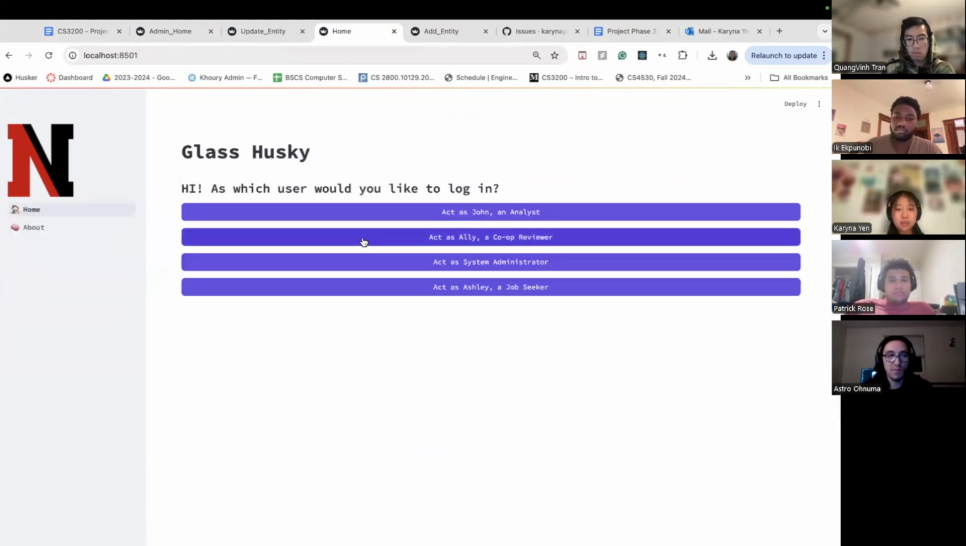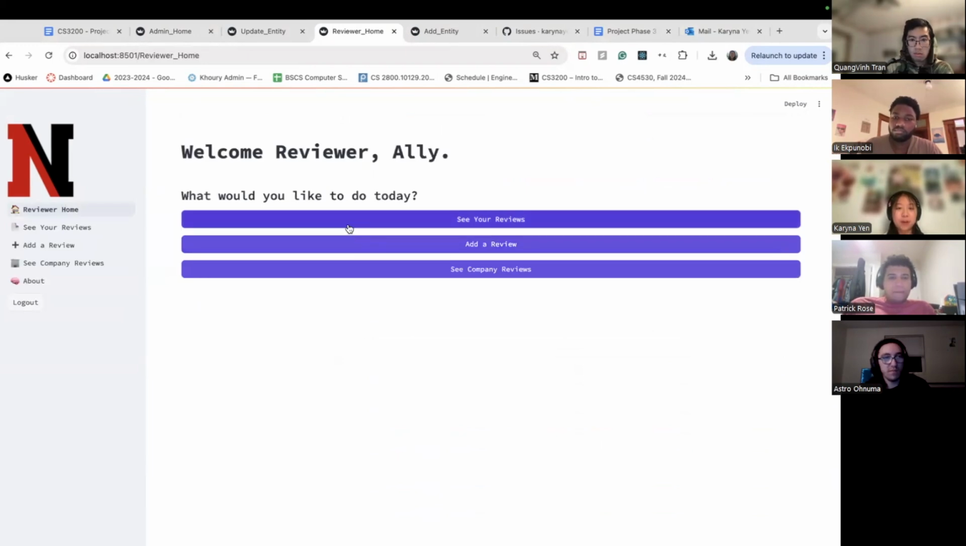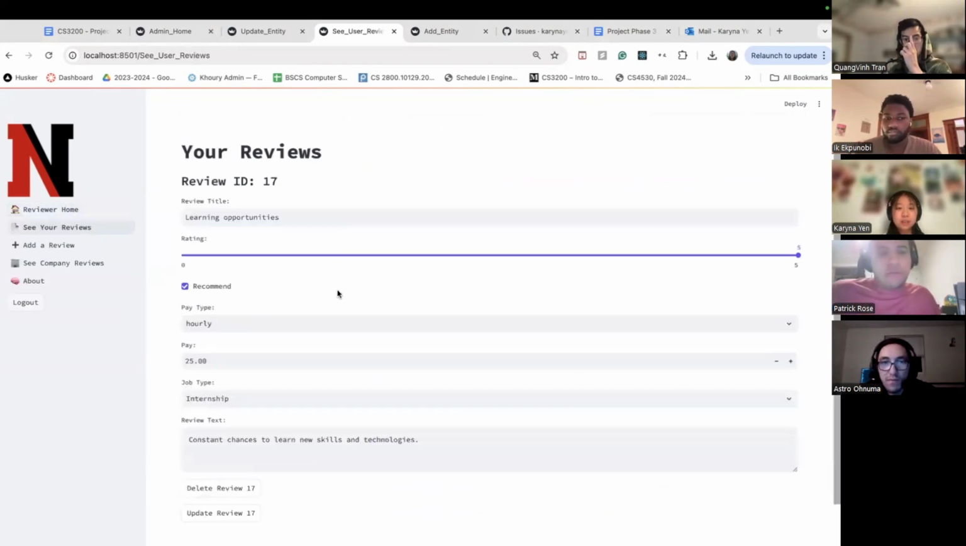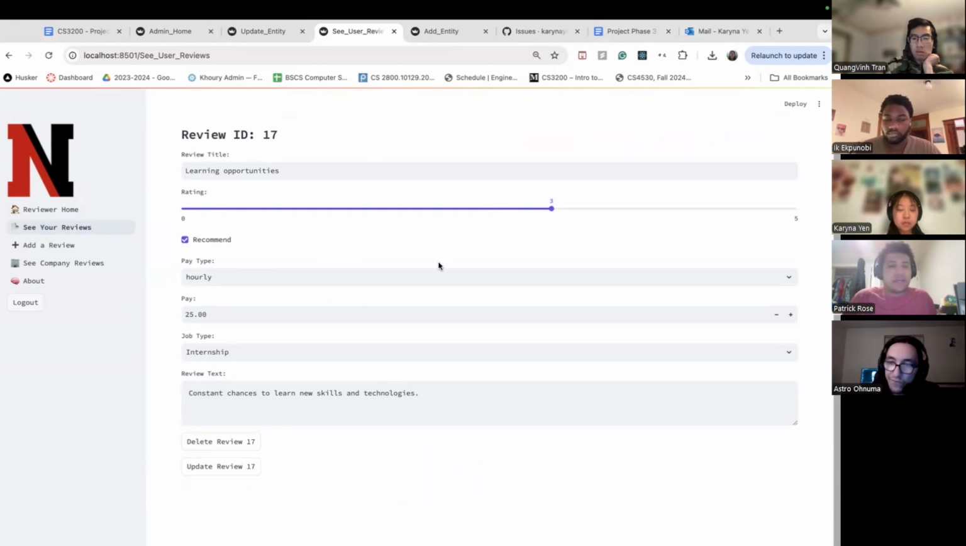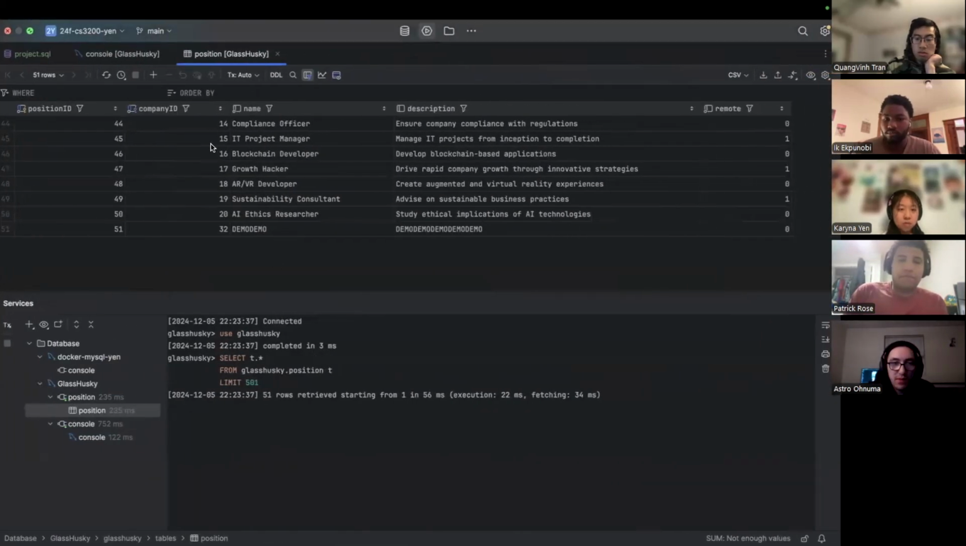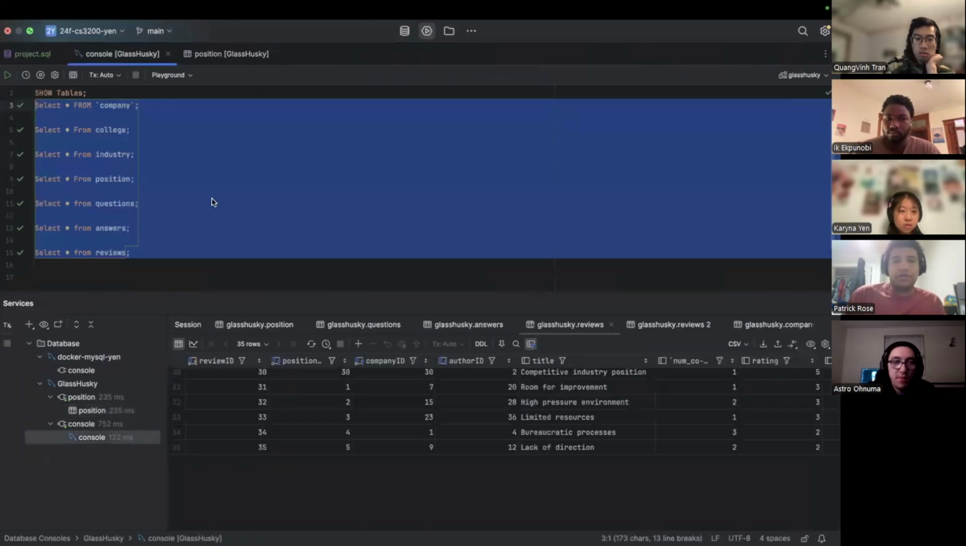Now we're going to go into Ali, the co-op reviewer. So our first page for that would be looking at any reviews that you would already have. You can also update these reviews if you need to, say, change a mistake or update the information accordingly. As long as you click the update review button, it'll update in the database accordingly. As you can see, review updated. If we look at the database, it should have changed, which we'll see in one second.